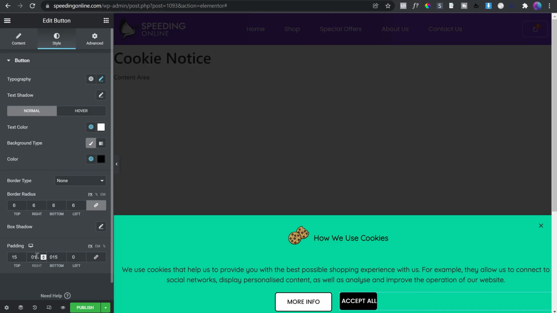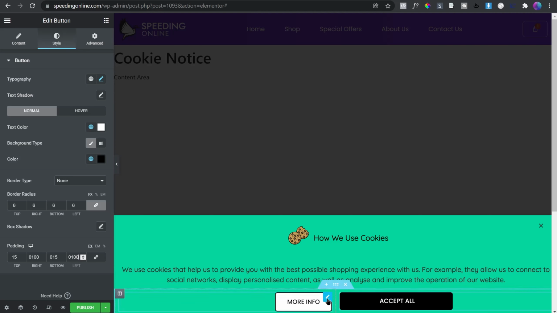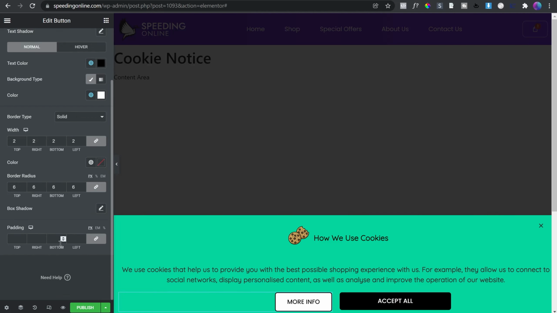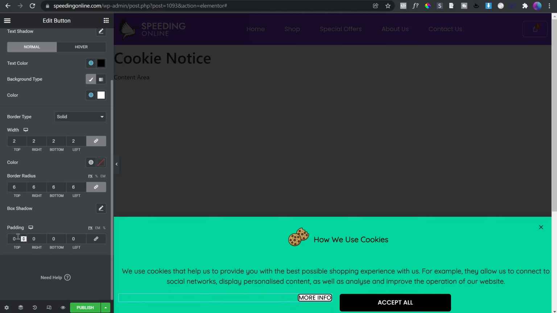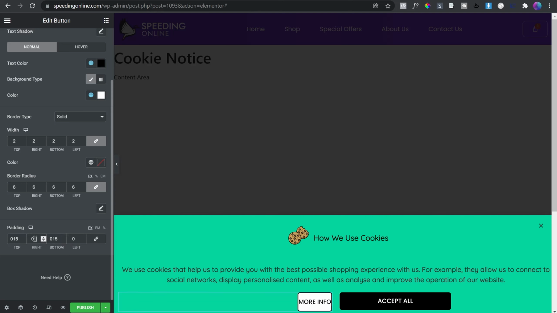Now I will quickly style my buttons by giving them a bottom margin and a top margin of 15 and a left and right margin of 100. So the bigger buttons will look better. I will do the same for the second button and unlink the padding, give it a top margin of 15, give it a bottom margin of 15 and adjust the right and left padding to about 100.